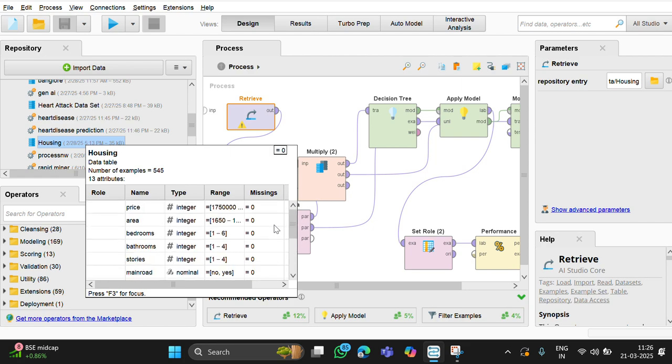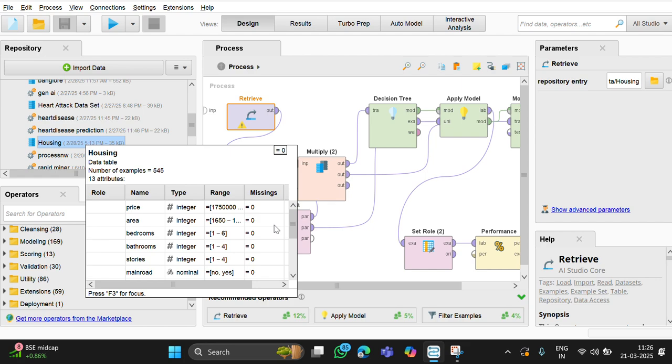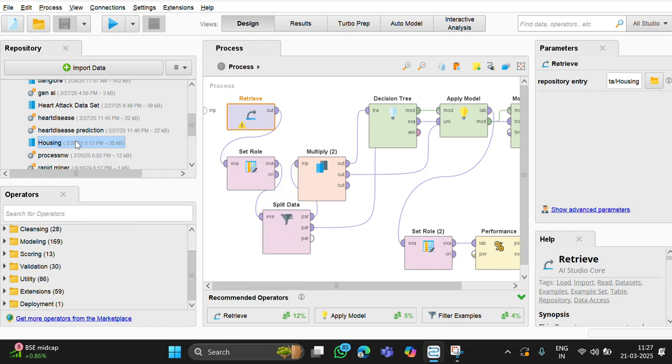Since this does not have any missing values, we can come to the conclusion that it is already a clean data set, and everything is in integer or nominal forms. There are no string type attributes. So the data set is already clean, and we are done with the data set here.